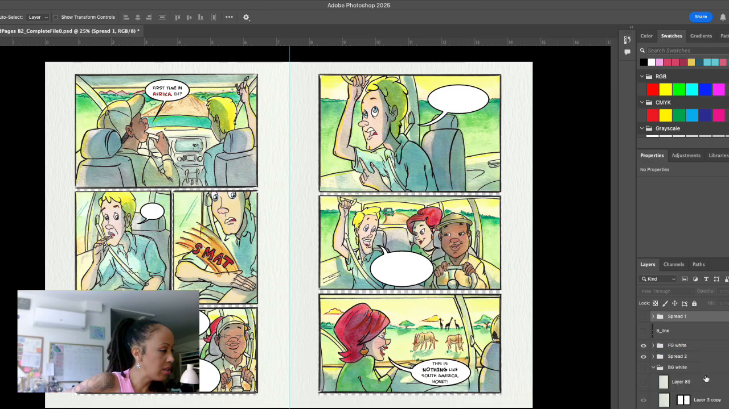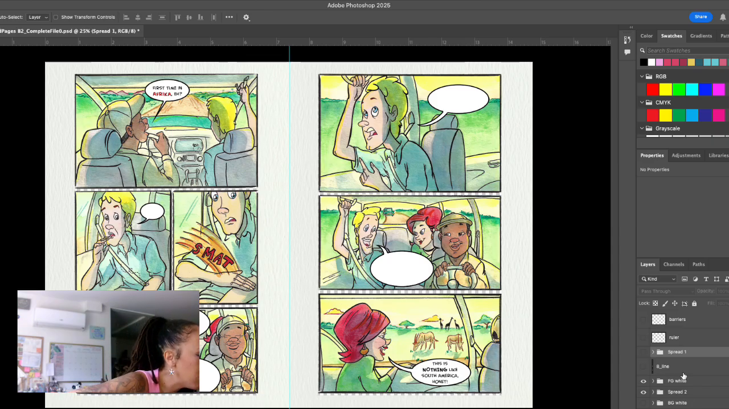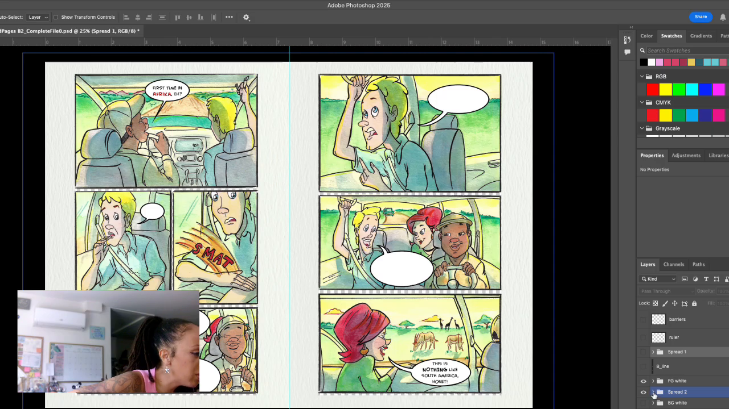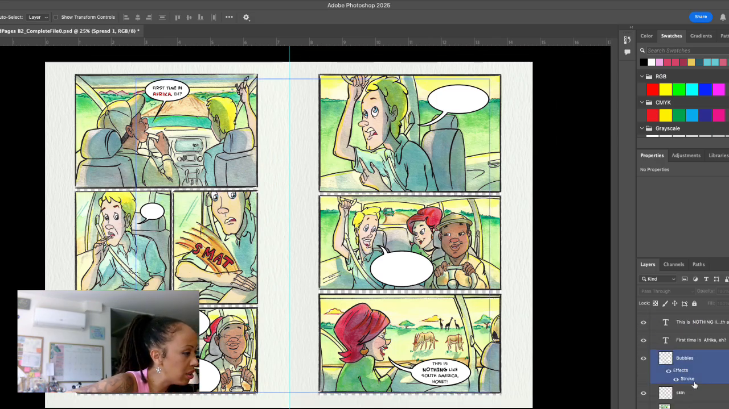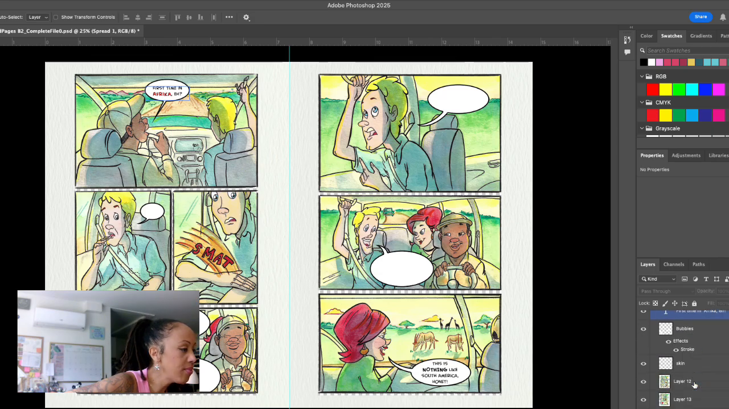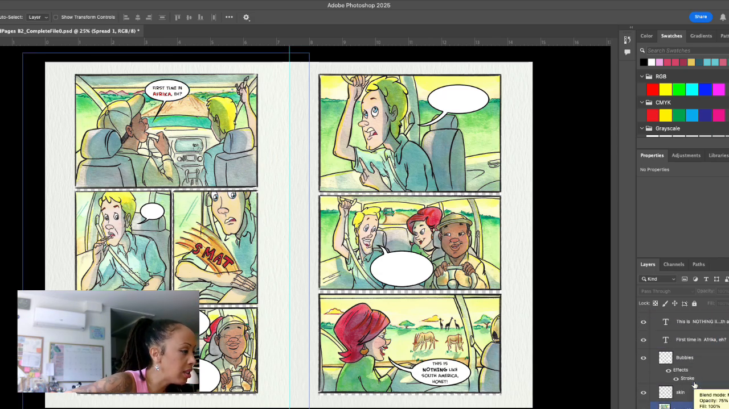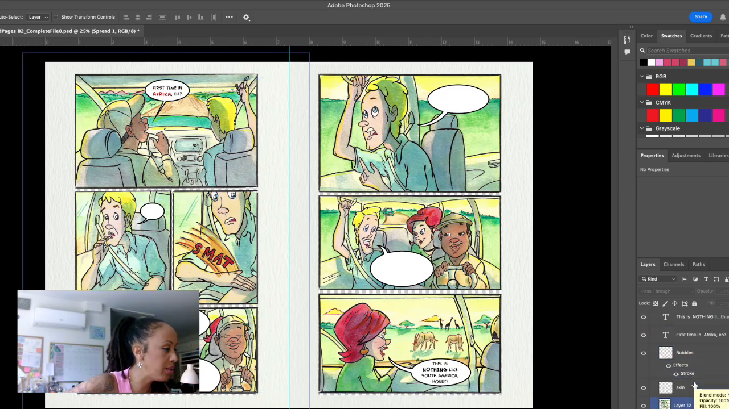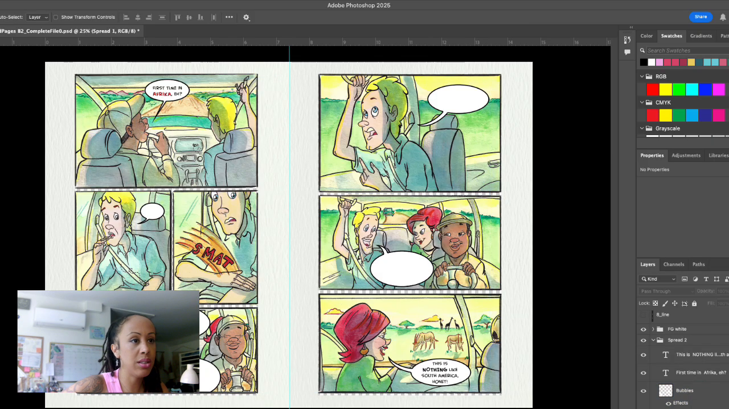I'm going to close that up a second. Close this up a second. I want to keep, which layer am I on? I'm on spread 2. Alright, so that's important for me to notice. And I might just go ahead and put my first spread in here. So let me open up the pages.